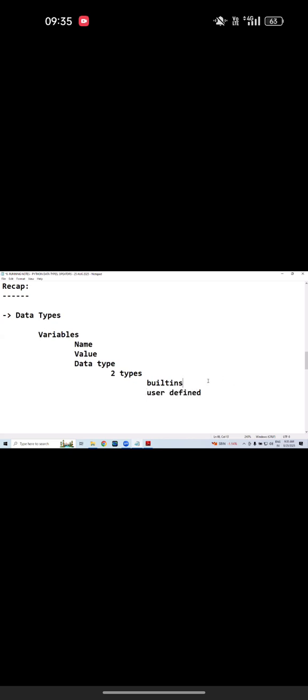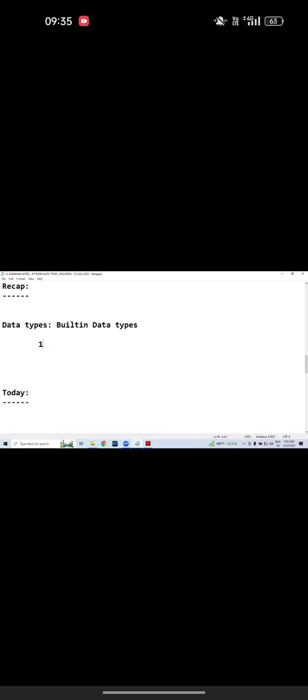When it comes to built-in data types, the first one is called numeric. This I would like to give as a small recap. Under numeric, integer, and the next one is float. The second one is called the Boolean data type.